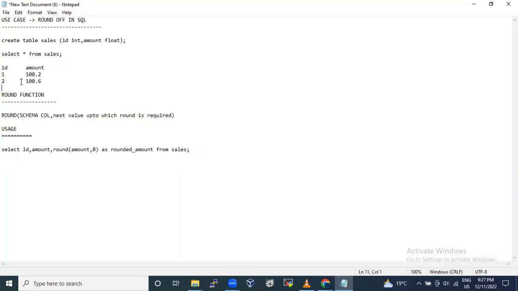If we are going to round this off, then we will be using a rounding off function that is already available in SQL. The output should be 100 for this, and this should give output as 101. Why? Because for 100.2, the nearest zero is 100. But for 100.6, because this decimal part is greater than 5, it should be rounded off to the next number. So how to use the round off function in your query?